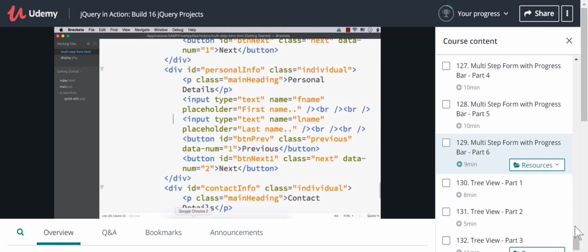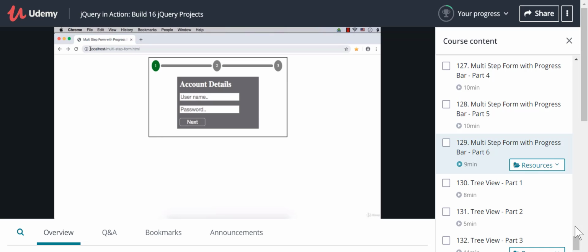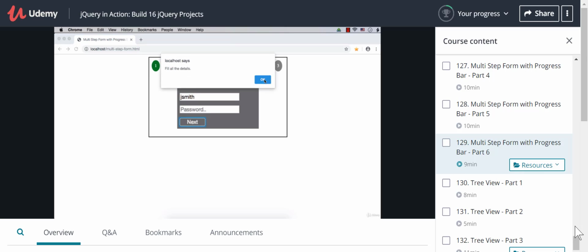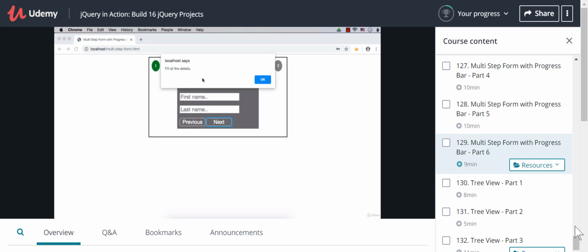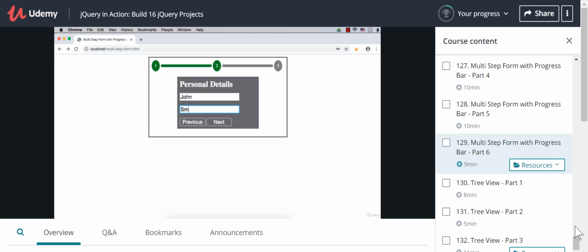Now let me try to open that. This is the page. We need to specify, instead of the full address, localhost and then the name of the file. Now let me try to enter some details, jsmith, and if I do not enter a password and click next, we are getting the message correctly, fill all the details. Let me enter some password, next. Again, if I click next, we will see the message, okay, John Smith.